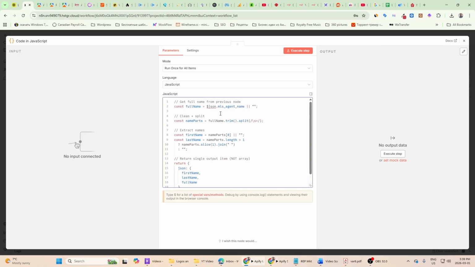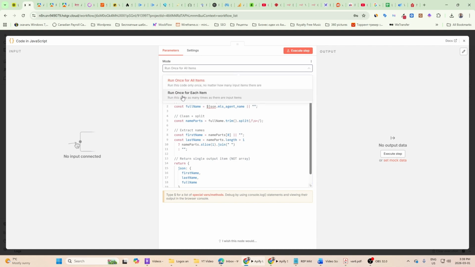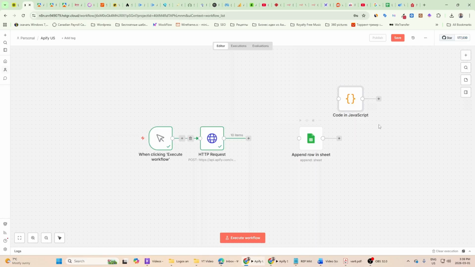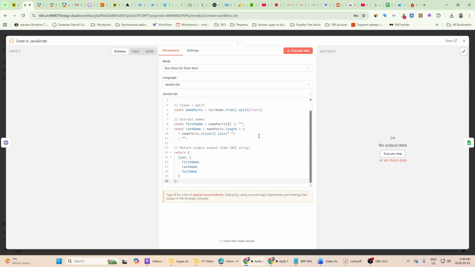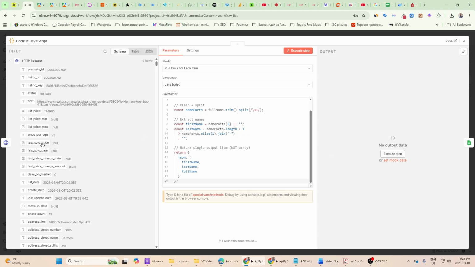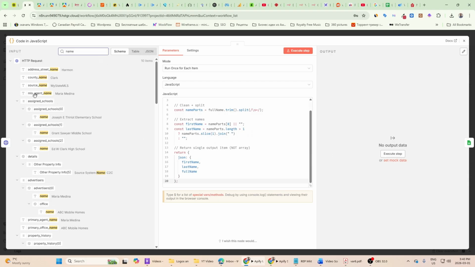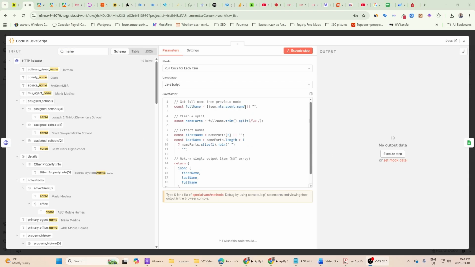Okay, so this is how the code is going to look. And we need to run it once for each item. Let me show you how it works. So we're going to place this node here, and we're going to connect this node, and then connect this node to this node. Now when I open it up, I can see this data from the previous node, right? So again, we're going to look for name. And where is that MLS name? My code is already here, but let me show you how I did it.